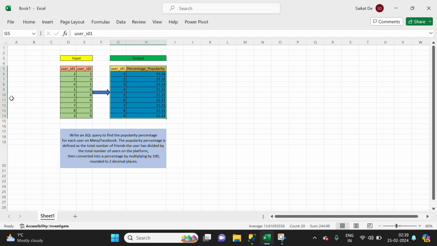Okay, so this is the explanation. If you read it here, write an SQL query to find out the popularity percentage for each user on Meta, or like Facebook. The popularity percentage is defined as the total number of friends that user has divided by the total number of users on the platform. Then convert it into percentage by multiplying by 100, rounded to 2 decimal places. It's up to you how you need to generate it. It's not that mandatory. You can generate according to your needs.